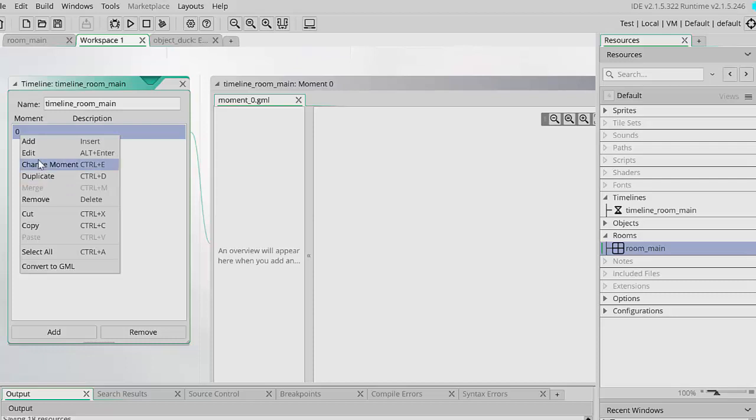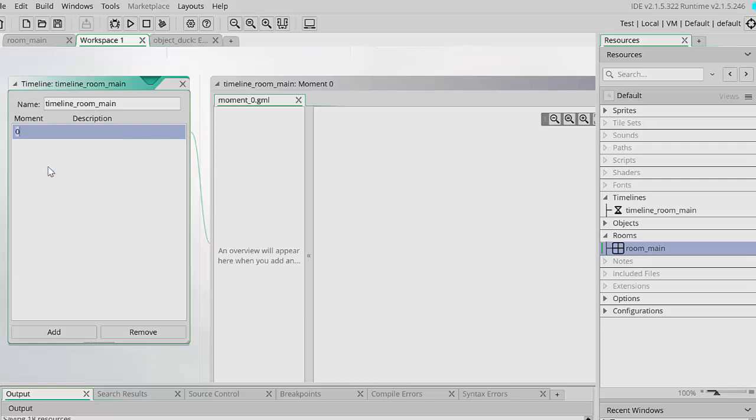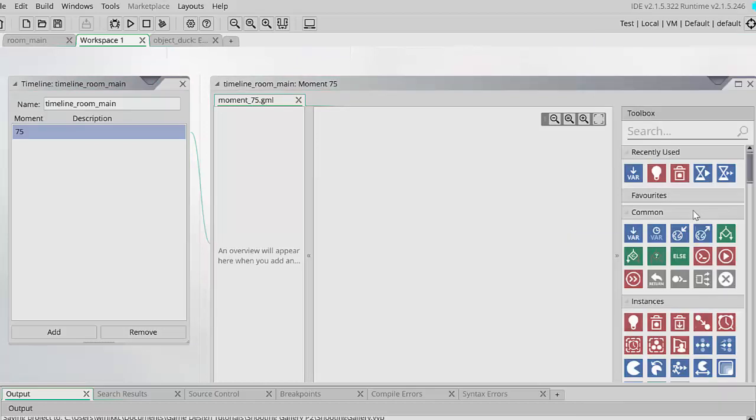So instead of 0, we're going to change the moment, which is when we want to trigger our first event. Instead of 0, we're going to type in 75. So at 75, something is going to happen. That's called moment75.gml. So what's going to happen at 75? Well, we're going to create a duck. So let's go ahead and create an instance of the duck.